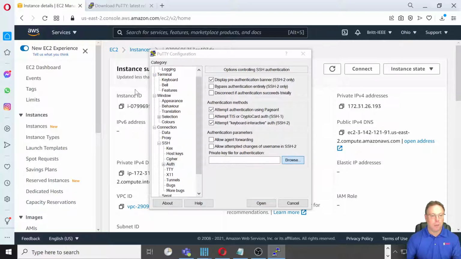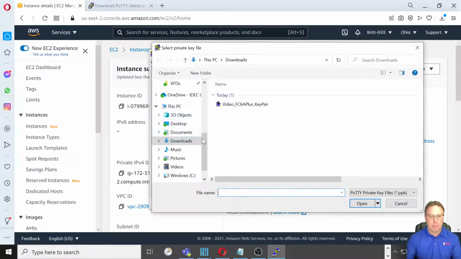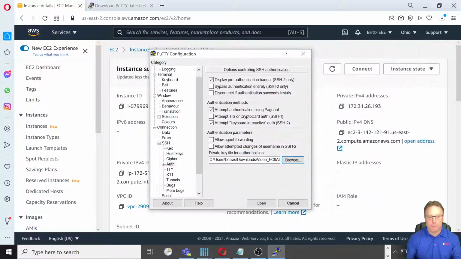If I click Browse, and if I go to my Downloads folder, there is the key pair that we created. That's the file I want. If you don't see that file, make sure down here on the bottom right, where it says the types of files that you're opening, make sure it's PuTTY private key files. So we want to select the key pair that we created and click Open. And that'll put it there.